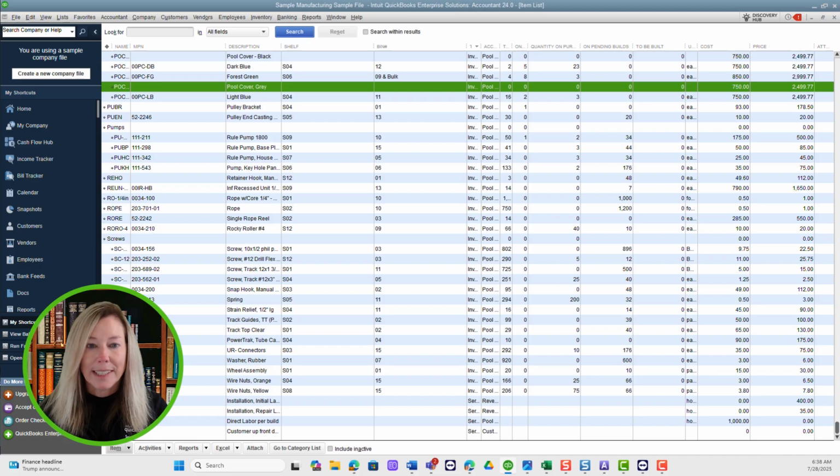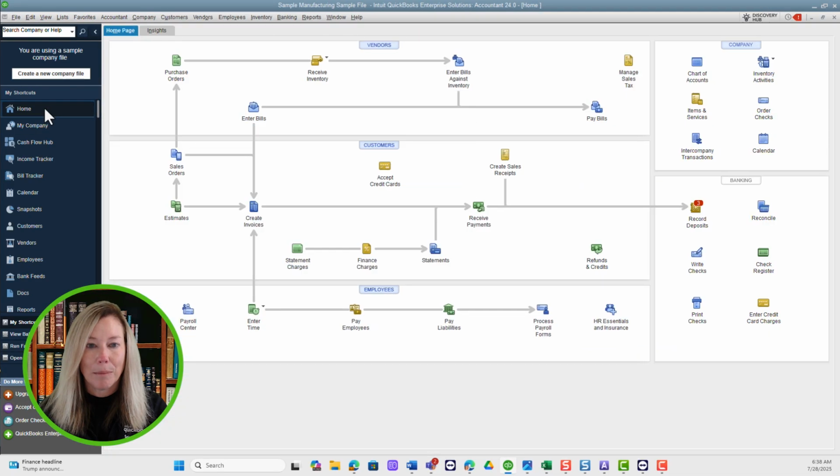By following these steps, you can efficiently add or edit multiple list entries in QuickBooks Enterprise, ensuring your lists are accurate and up to date. This feature is a powerful tool for streamlining data management and maintaining consistency across your records.